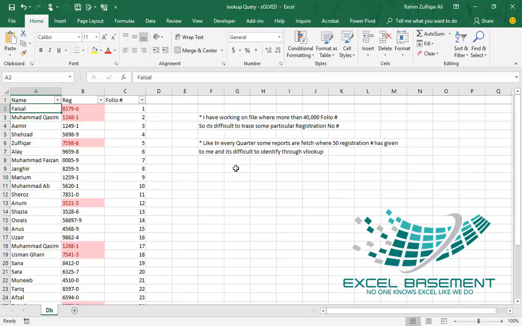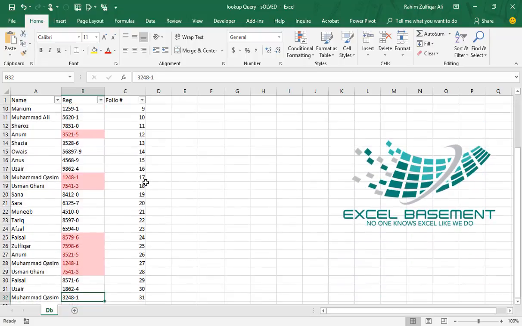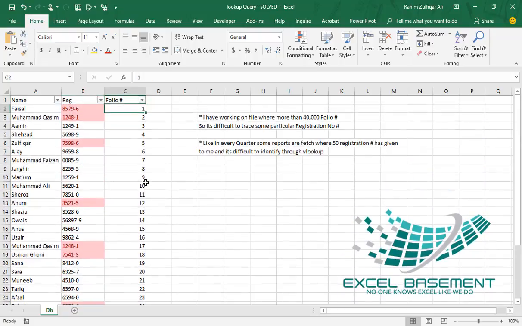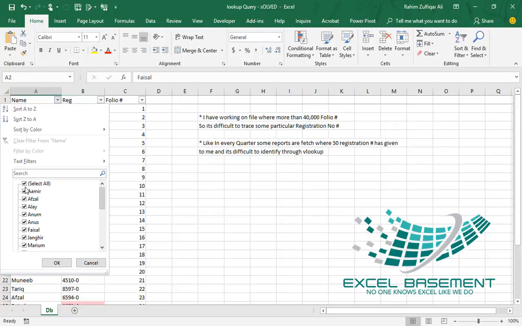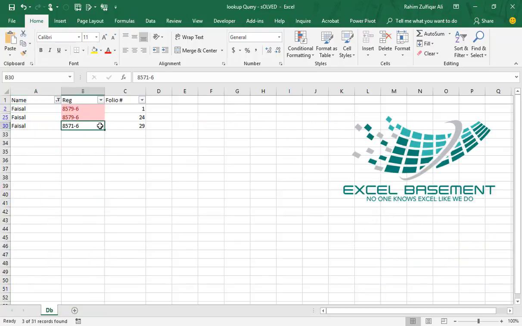identify them through VLOOKUP. So what that user wants to say is that he has more than 40,000 folio numbers, but in the sample database he has given me around 31 folio numbers where the registration numbers, or you can say these code numbers, are repeating more than once with a particular name. For example, if we want to look up Faisal, I will filter Faisal from the list, and we can see that the registration number 8579-6 is coming two times with different folio numbers, which are 1 and 24.